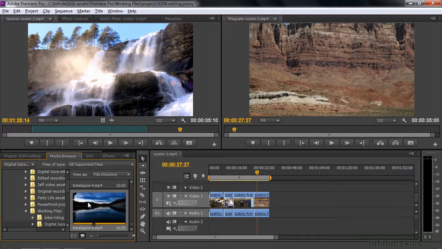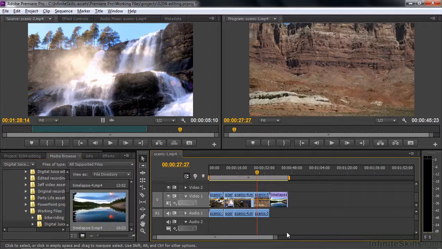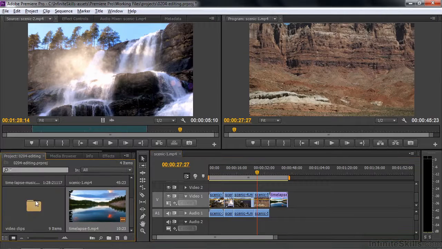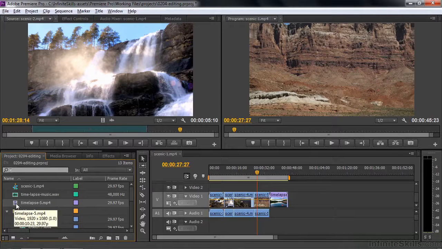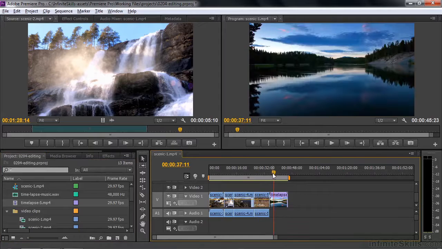But I can take this one and drag it right to the timeline, and that does two things at once. It puts it here in the timeline and also imports it into the project panel. There you go. This new clip was just added. It has no audio associated with it. That's why it has no clip down in the bottom here. But now we've added it.